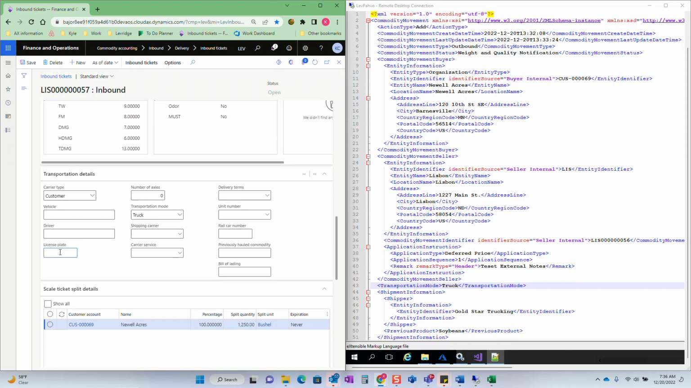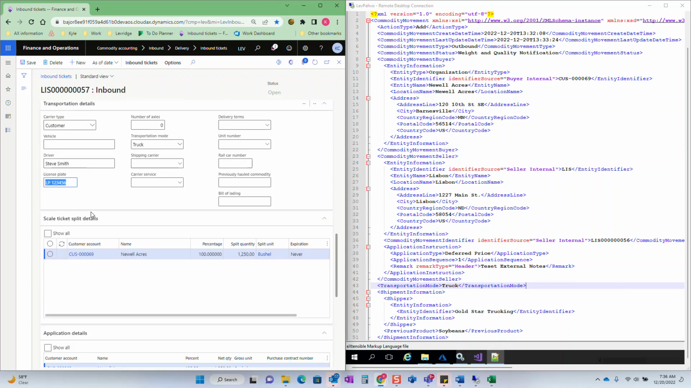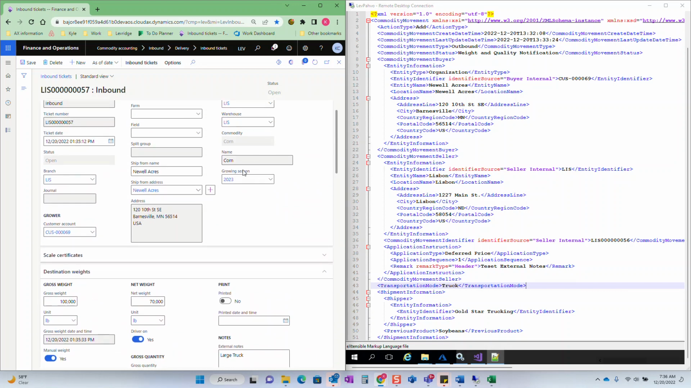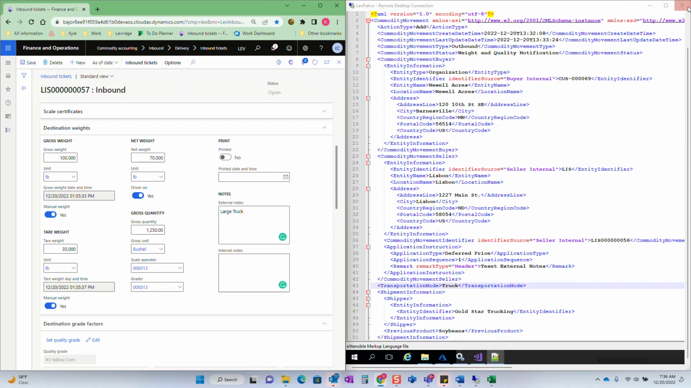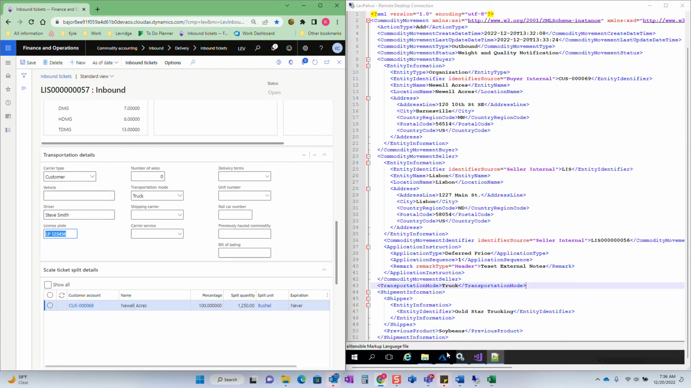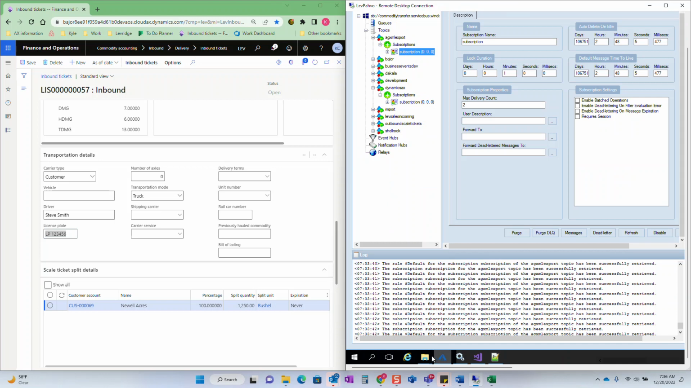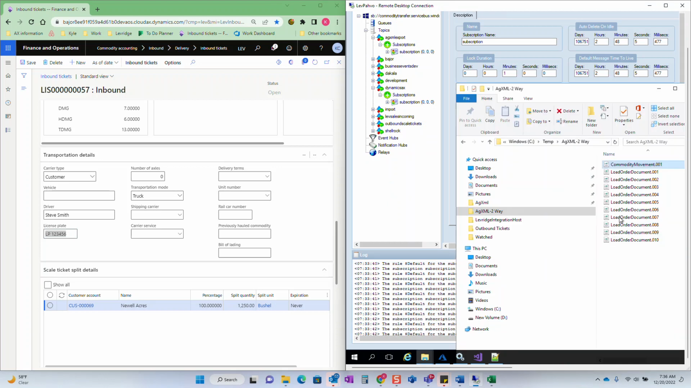Same type of thing, we can put license plate and some driver information. Okay, we can obviously fill out additional fields, but I think that's good enough for our demonstration. I'll hit save. Remember, nothing should be moving. And let me open up my folder back up. Okay, nothing should be moving yet.